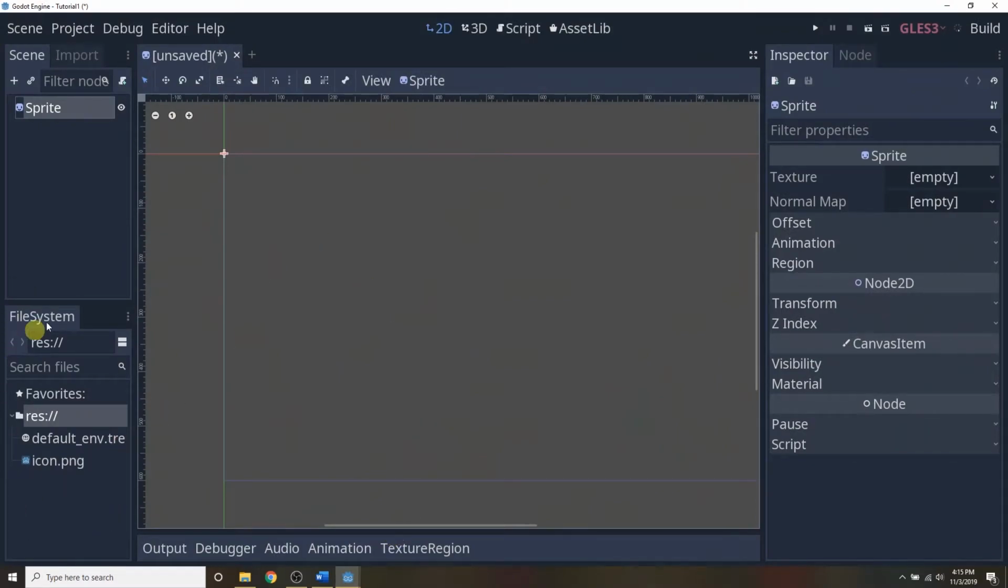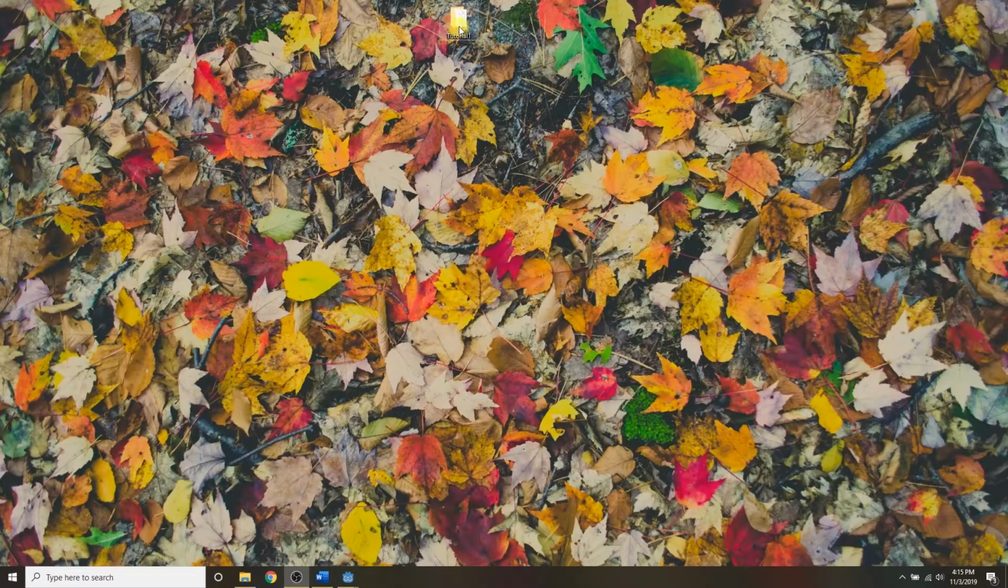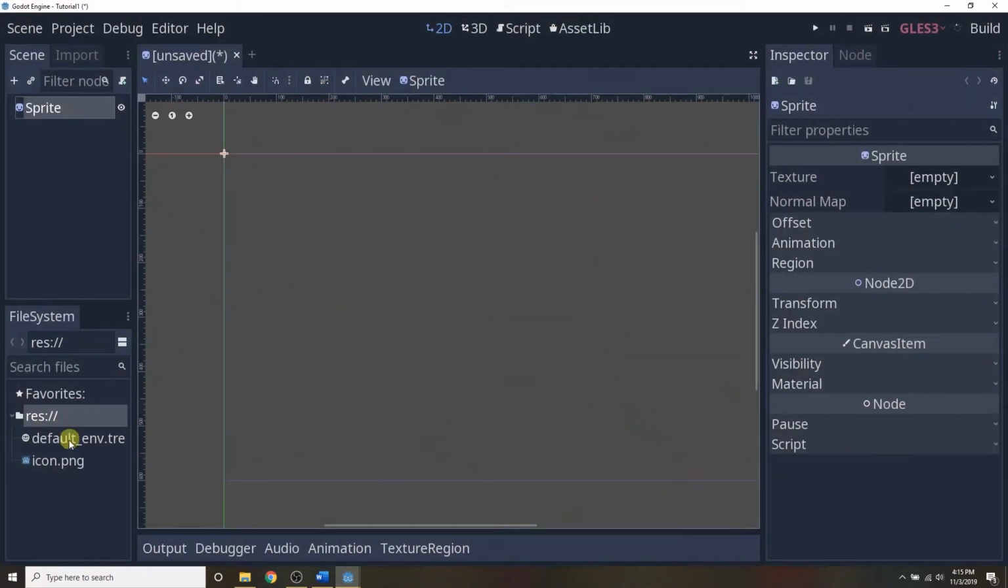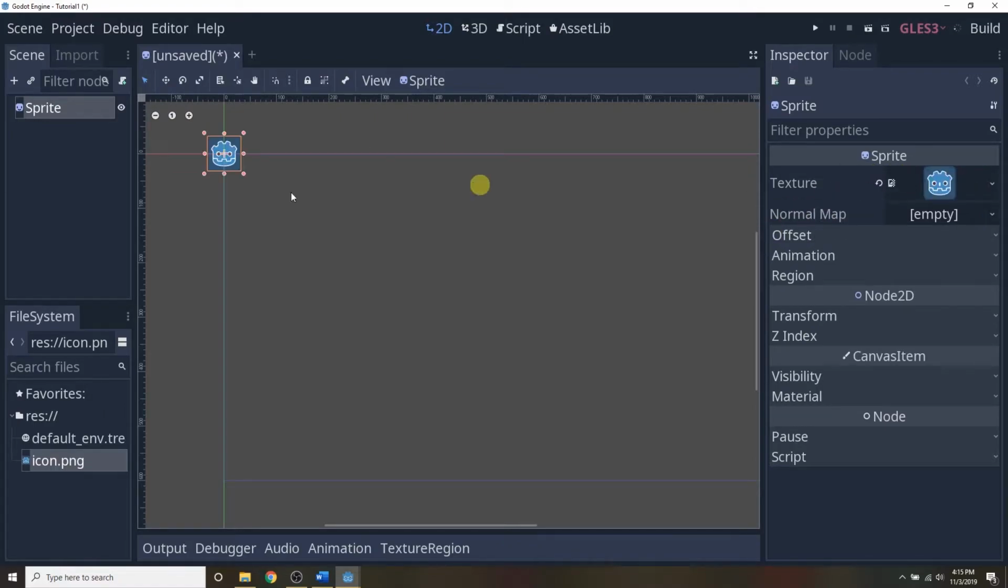This file system tab also shows you the files that are in that folder. One more thing, whenever you see this res://, that's basically the root of your project. So that means it's this folder, essentially. Okay, so drag this icon.png right to this texture property, and voila, there is the guy appearing.